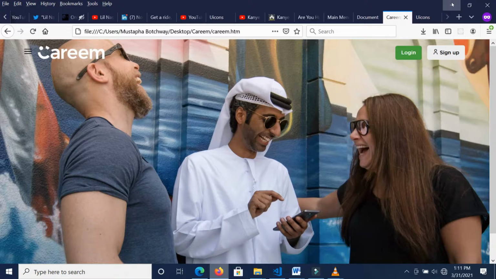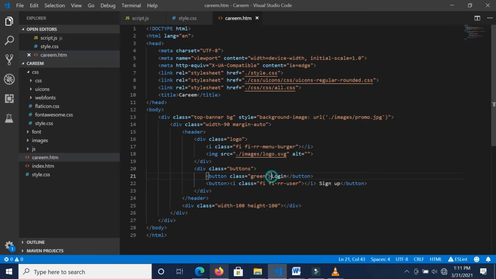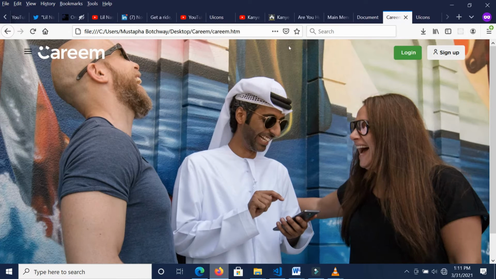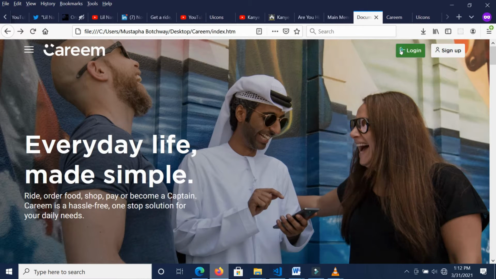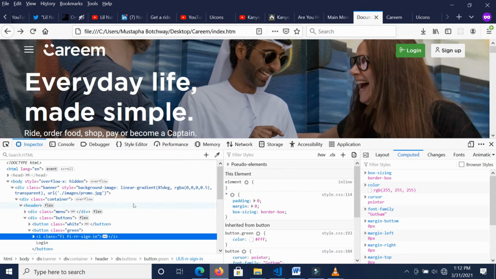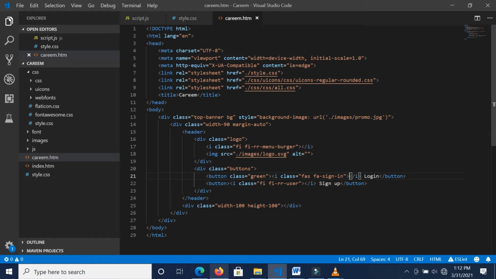Okay, great. And then for the login, I'll use a Font Awesome. So I dot first, I think sign out, sign in. Okay, it's not working. So let me check. I may not have everything right. So let me check. It's actually sign in. Okay, so it's supposed to be this.